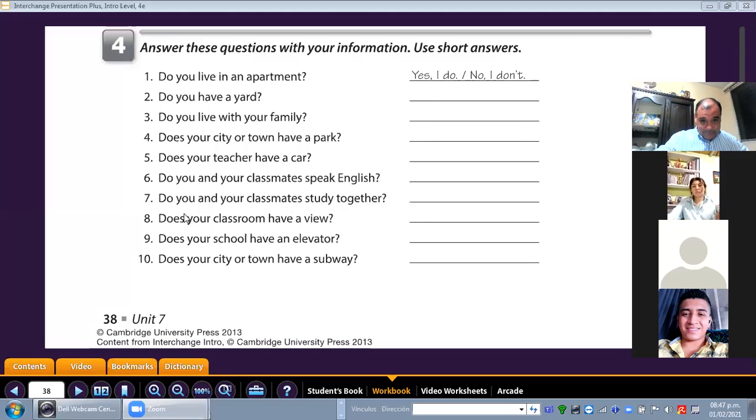Now, the next one. Do you and your classmates speak English? Yes, we do. Ahorita estamos hablando inglés, okay? Yes, we do. Hay que ser positivo. Now, number 8. Does your classroom have a view? No, it doesn't. ¿Verdad? Porque estamos hablando de su salón de clase. Entonces, no, it doesn't.